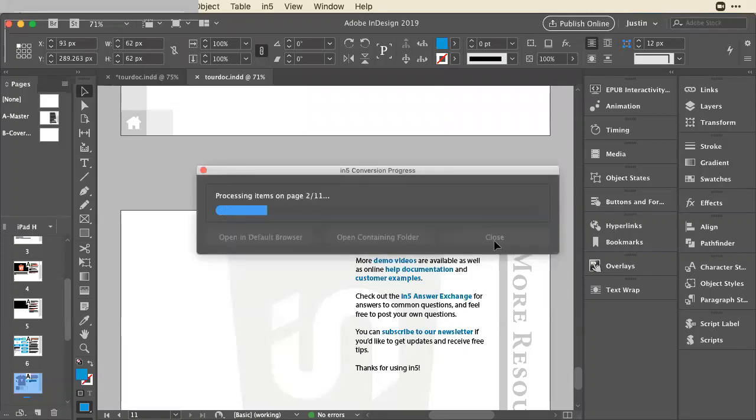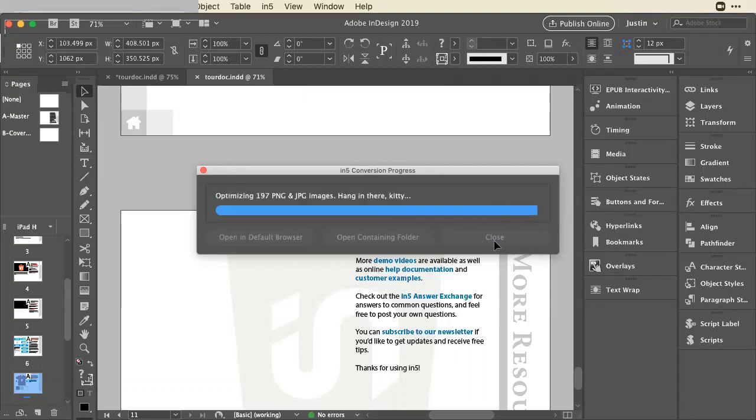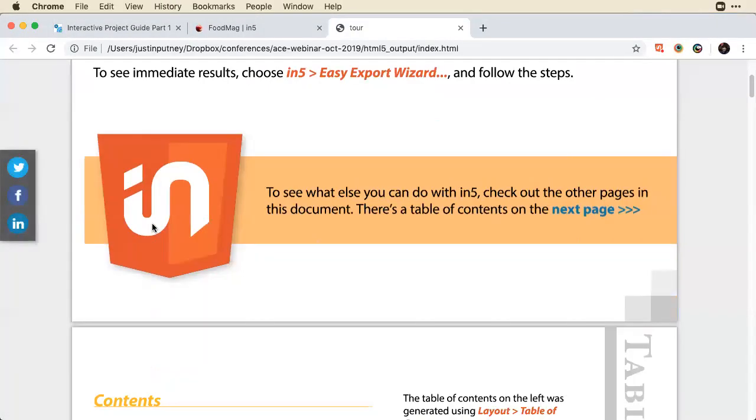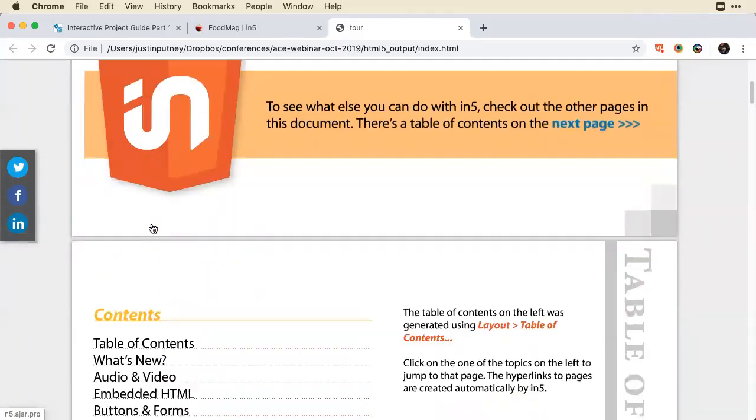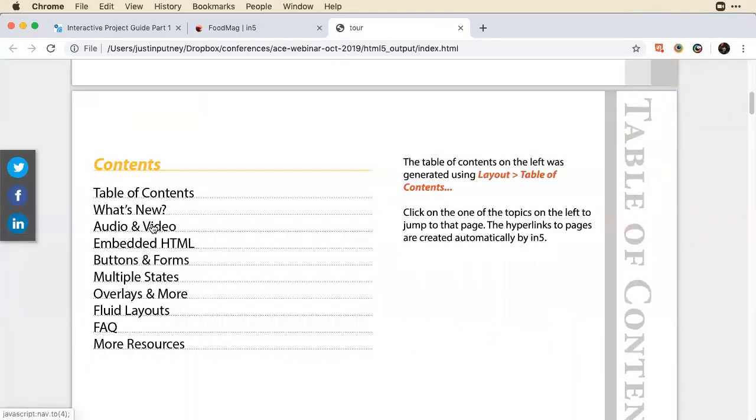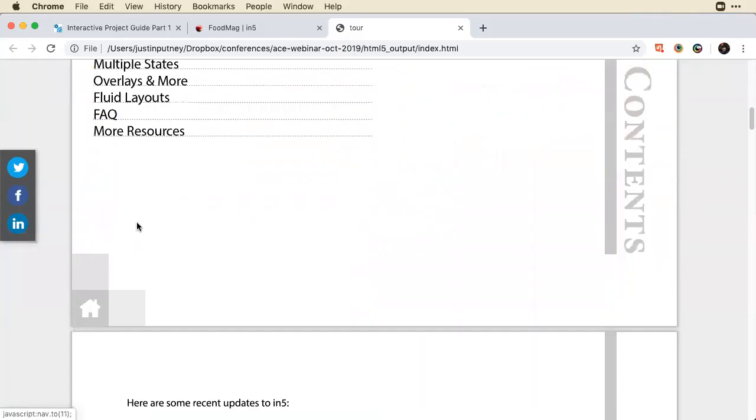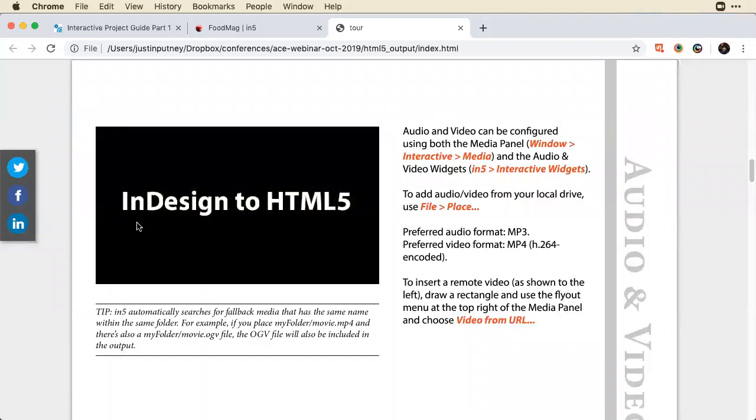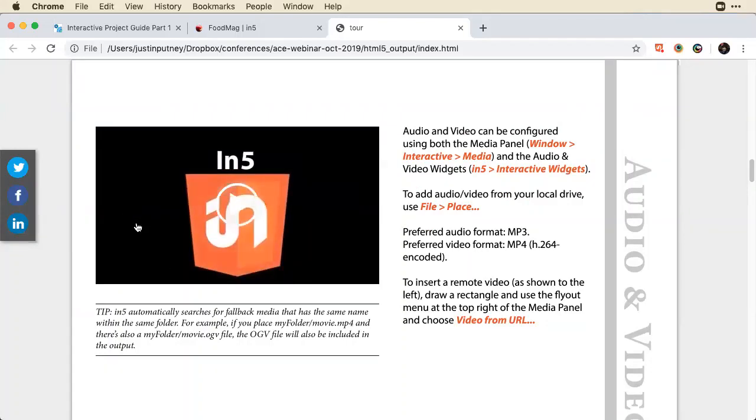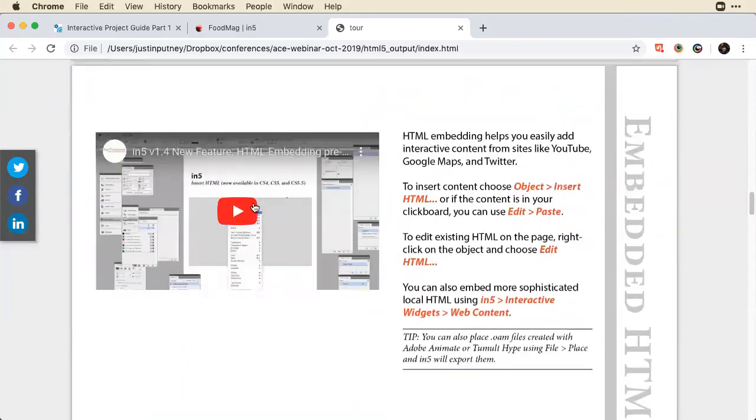It's going to go through and process all these pages and render them as HTML. Right now, I'm rendering the text as images, so it's going to look exactly like InDesign. We're going to talk about how that affects the accessibility momentarily. When I open this, you can see this has pages. It kind of looks like a PDF in a PDF reader. This is a table of contents generated in InDesign, and when I click on it, it works. It automatically makes the links without doing anything extra. There's the video. This is the embedded YouTube video.